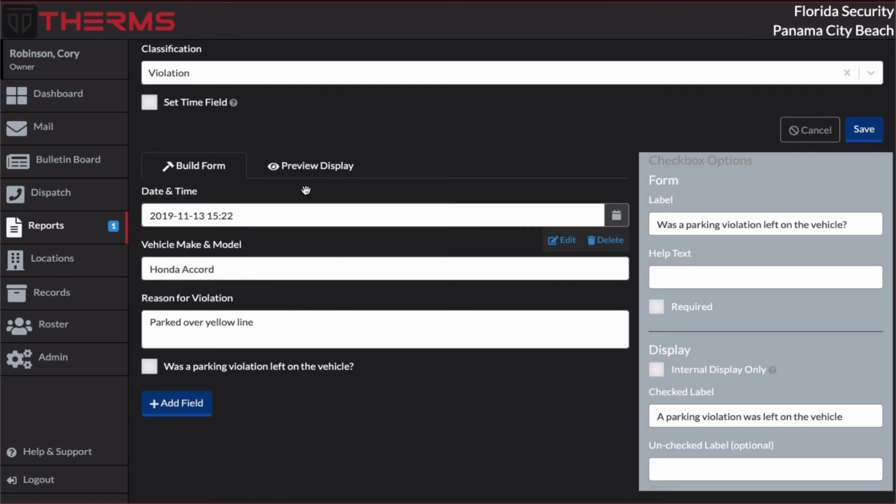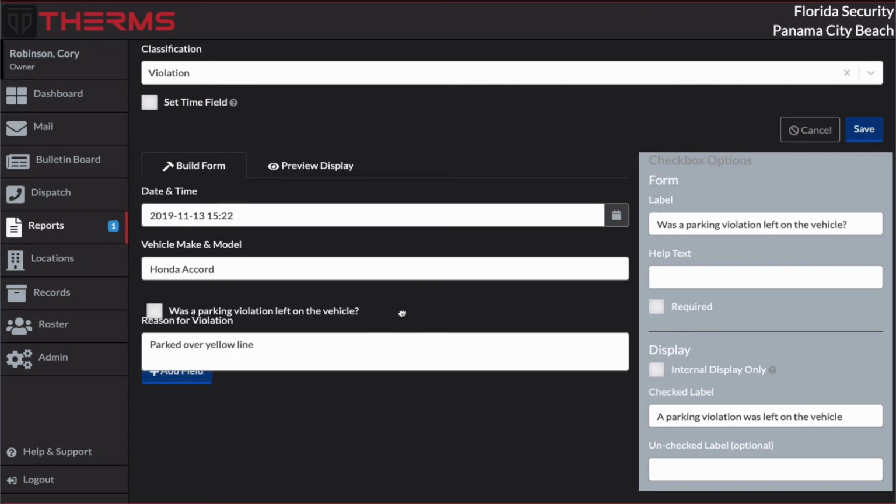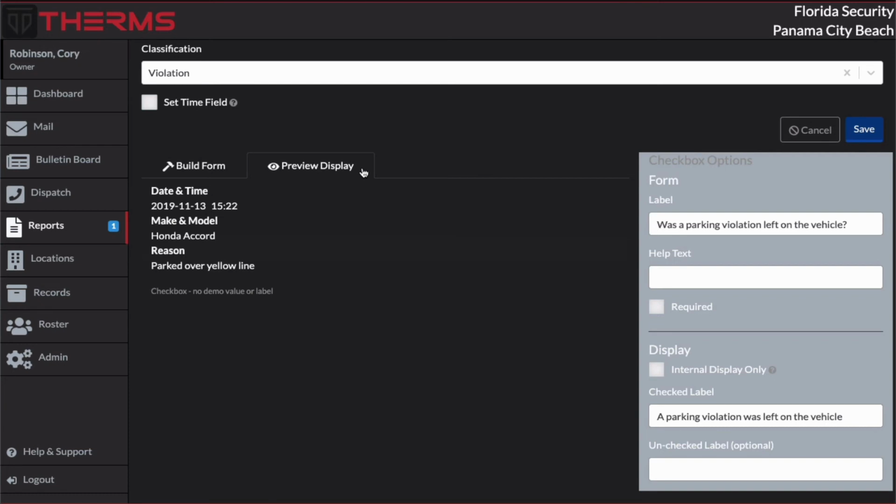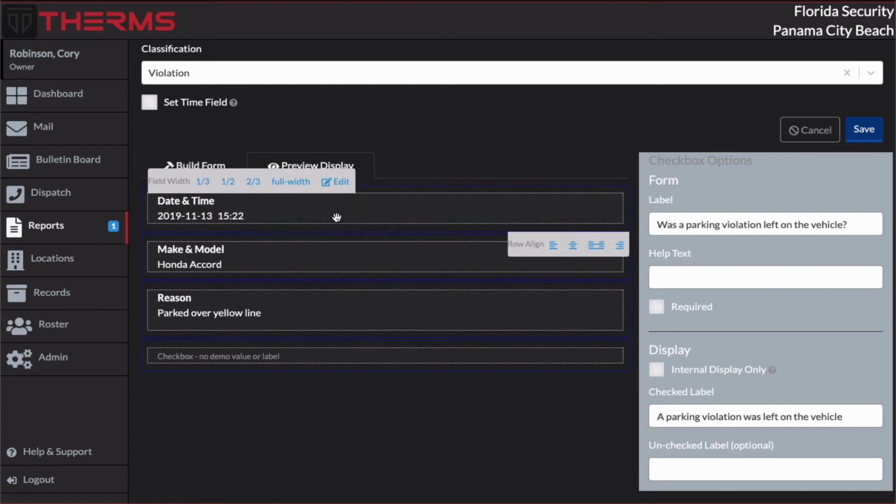Let's look at this, and let's say that we wanted to rearrange this a little bit. We wanted to put the checkbox above the reason for violation. So all we have to do in the form builder is hover over it and drag it, and we can move it to the position that we want. We can do the same thing in the preview display. So if I hover over any of these boxes, I have some options here. So we have full width or field width, which is 1/3, 1/2, or 2/3.